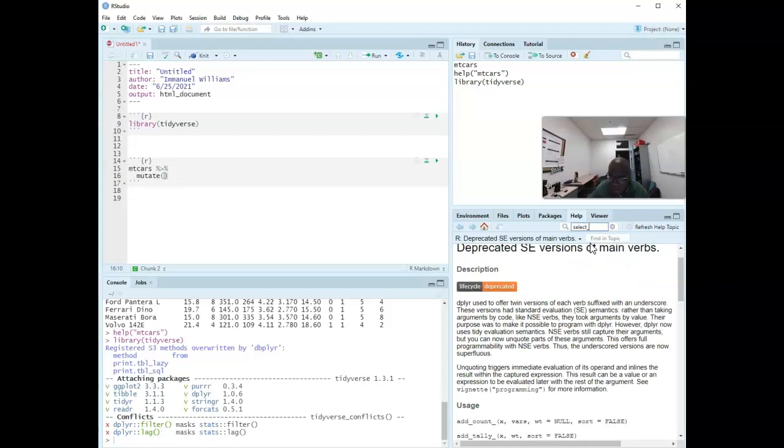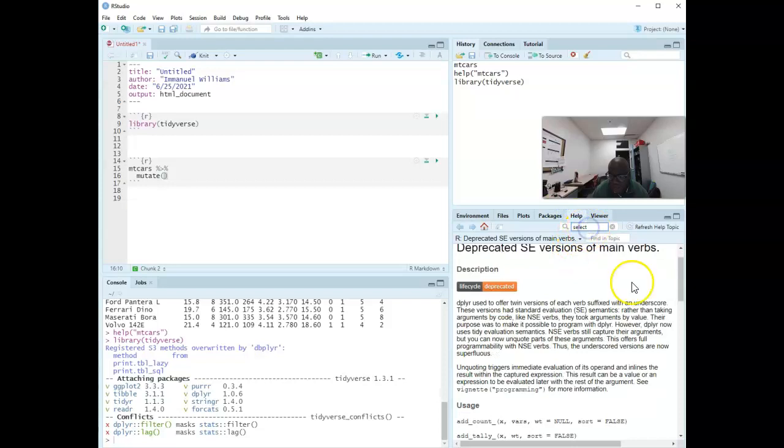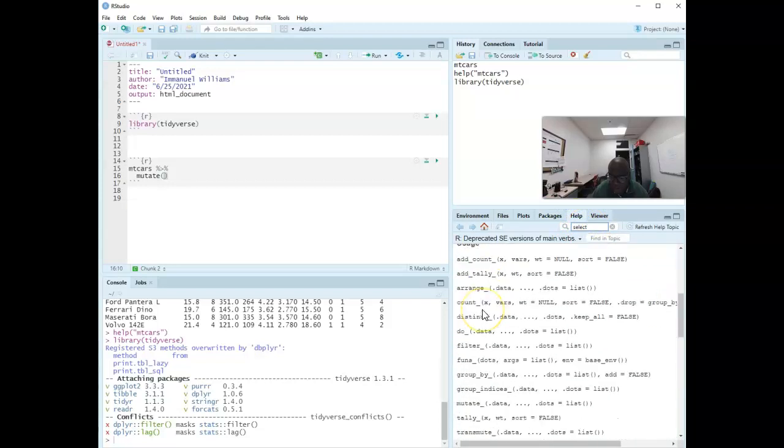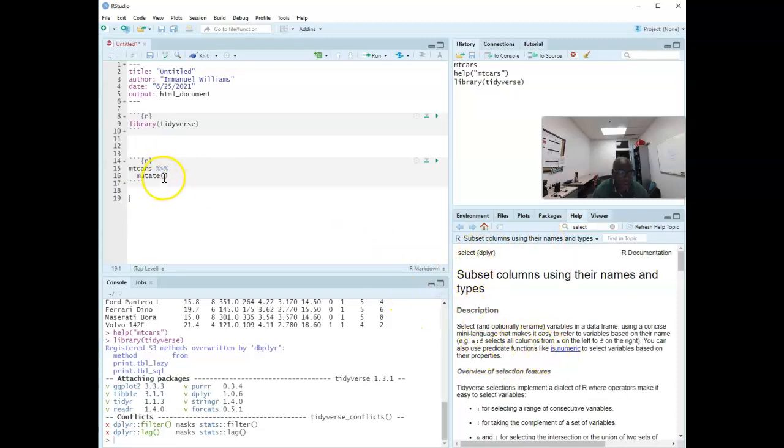Or you want to know about select, right? Let's erase this and learn more about select if you need to as well. You can learn more from there. So mutate adds a new variable.